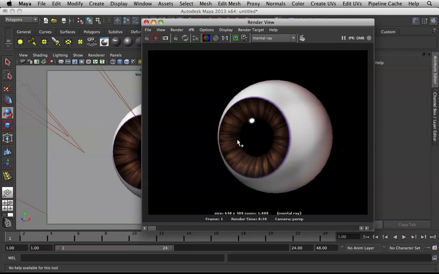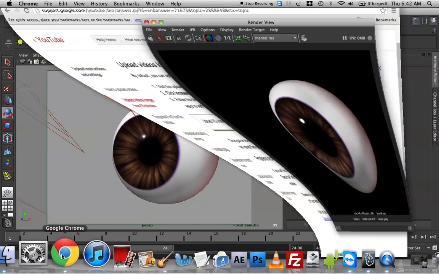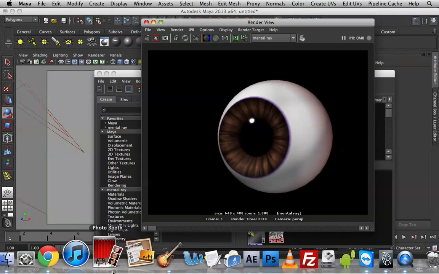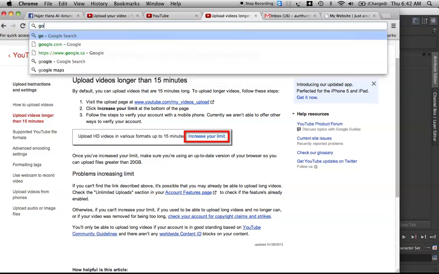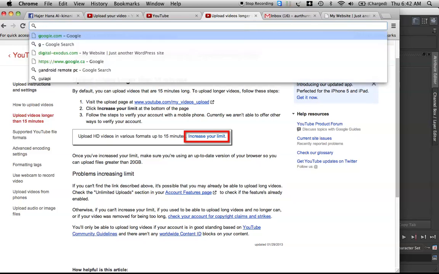And for the reflections to work, you might want to throw in a reflection. Let's do that now. So I'll go into Google, my good friend Google.